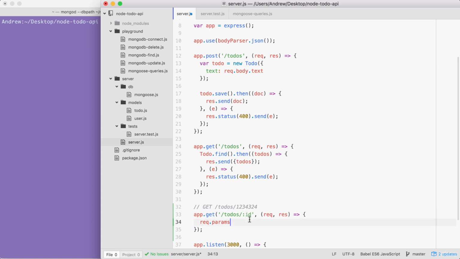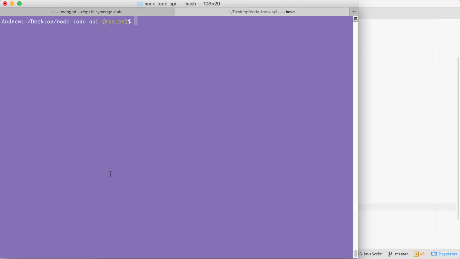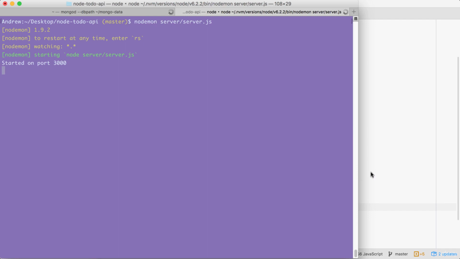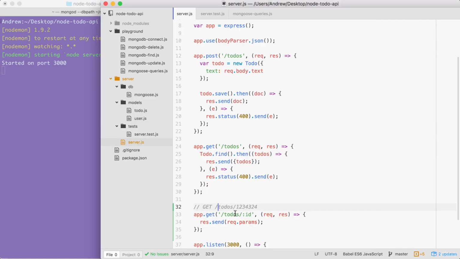In order to demonstrate this, I am going to simply call response.send, sending back the request.params object. This is going to let us test out this route inside of Postman and see exactly how it works. Over inside of the terminal, I can start up our server. I'm going to use nodemon server/server.js to start things up. Now the server's on localhost 3000 and we can make a GET request to this URL.